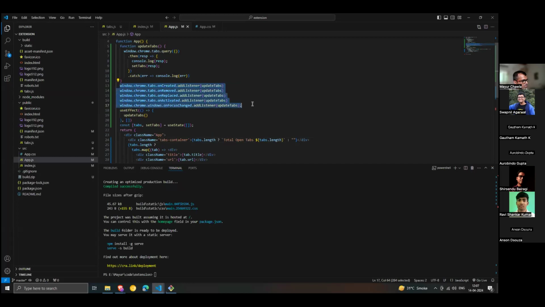now you see, थोड़ा और बता रहा हूँ, ये Chrome tabs जो है उसके अंदर there are multiple functions: on created, on removed, on replaced, on activated, and on focus change. It is a window, but these are tabs के अंदर function है. तो वो क्या कर रहे हैं?